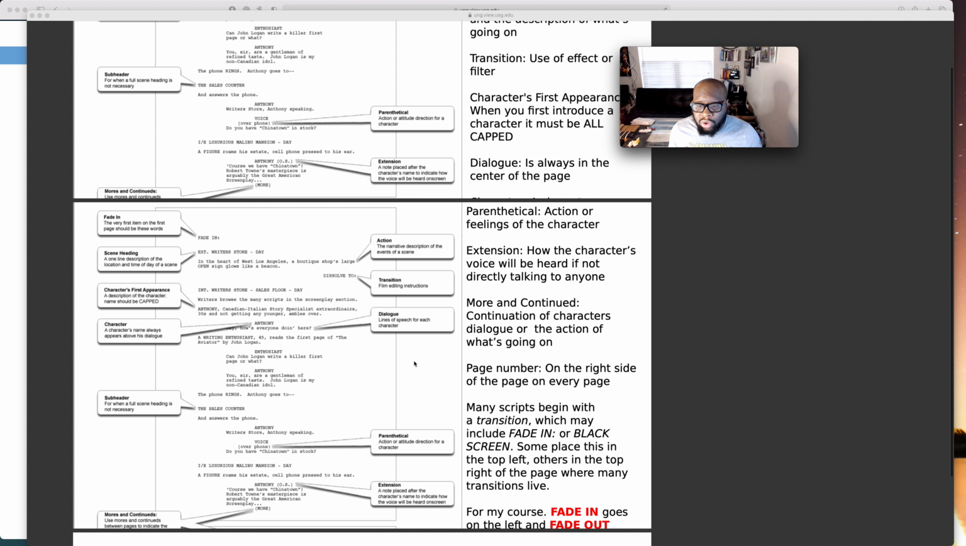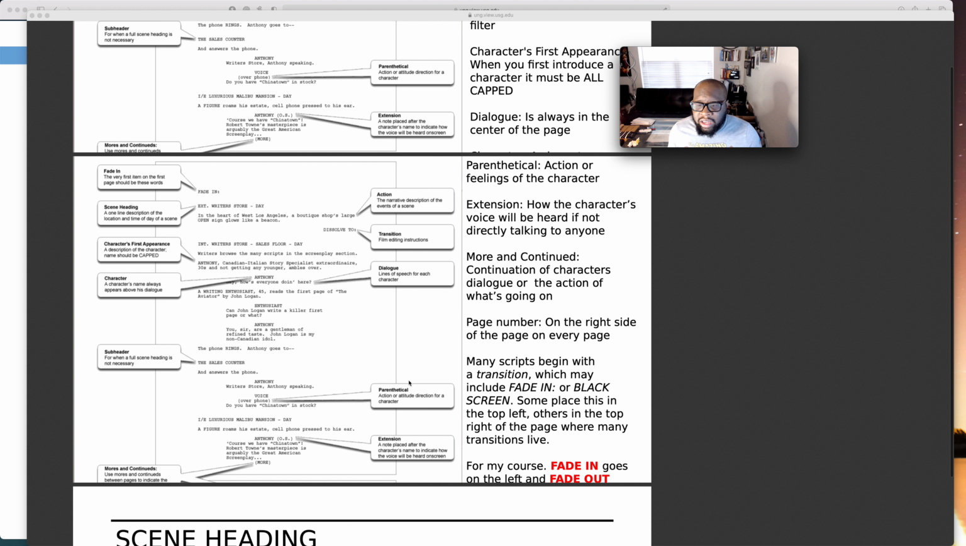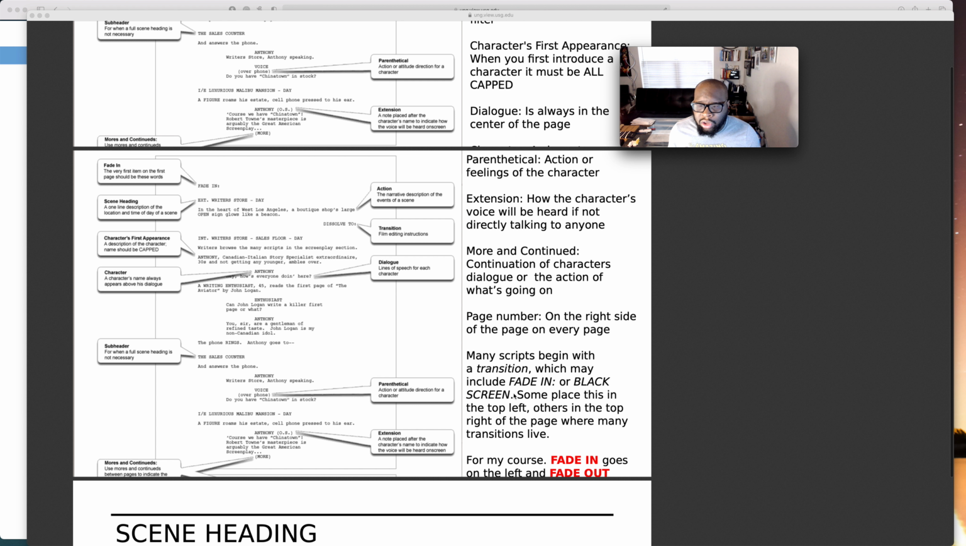Page number, of course, goes on the right-hand side, and many scripts begin with a transition, which may include fade in or black screen. If the first thing on your video is a black screen with words, then in the action area, ladies and gentlemen, you'll write fade in, and you can write black screen. That's perfectly fine. You can write fade in, black screen. On some of these examples that I put online, you'll see that. And then describe what's being shown on the screen.